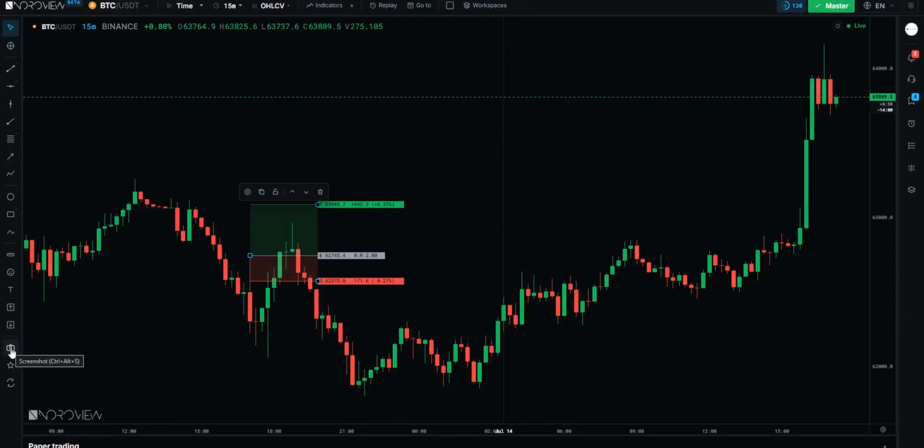At the bottom of the toolbar, Screenshot saves a clean image of your chart to share. Favorite Tools puts a little quick bar of your most used tools right on the chart. And Keep Drawing is a nice one. Normally, Noroview snaps back to the cursor after each drawing. Turn Keep Drawing on, and it stays on the tool so you can draw 10 levels in a row.